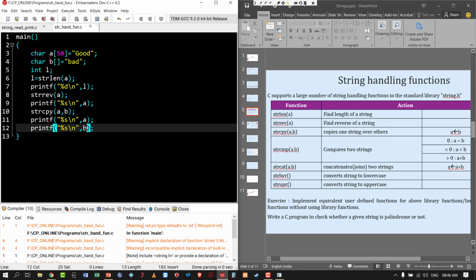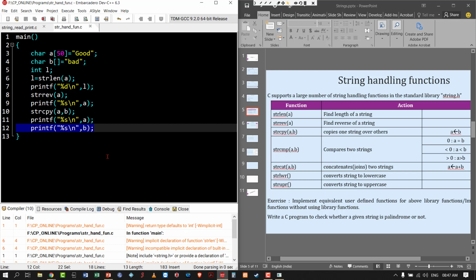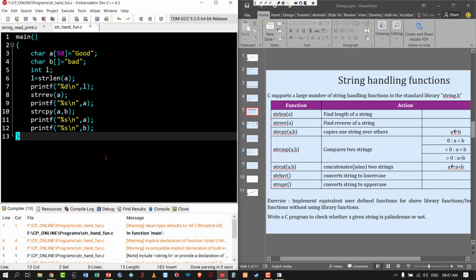So what will be the output of this program? Output for line number 11 and 12. Sir, copy is one string out there. Okay, what will be the output of this printf statement? And what will be the output of this printf statement? Sir, line number 11 copies A towards B.